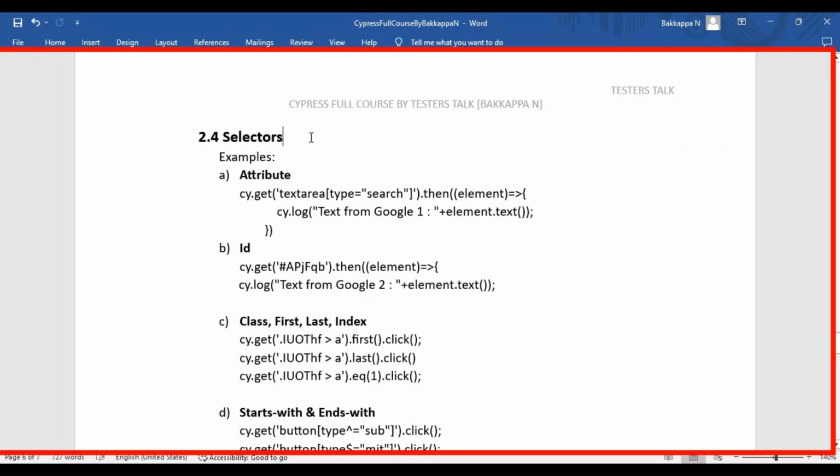In this Cypress tutorial, we are going to see selectors in Cypress web automation testing. There are different ways of writing selectors, and by using them we can perform actions on any web element in the web application. Here is the first example. By using the attribute, we can identify the web page element. Firstly, you need to write the tag name, followed by the attribute is equal to the attribute value.